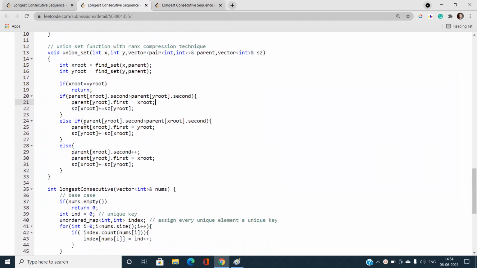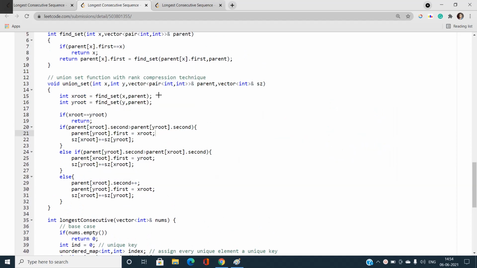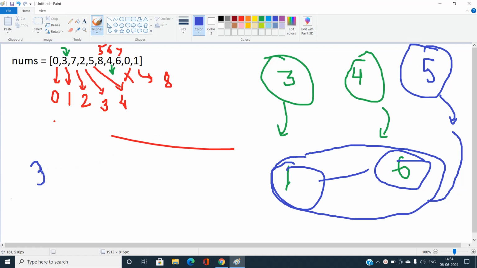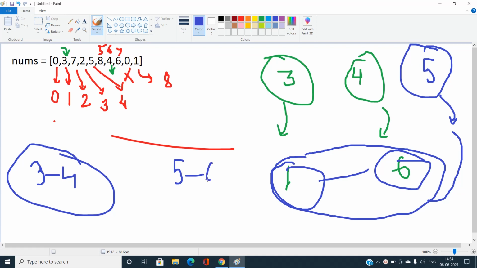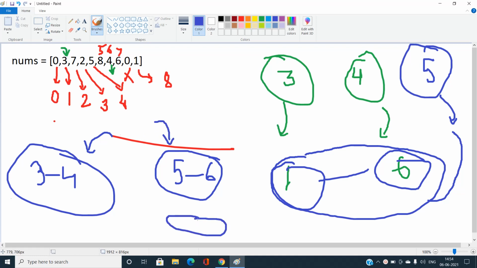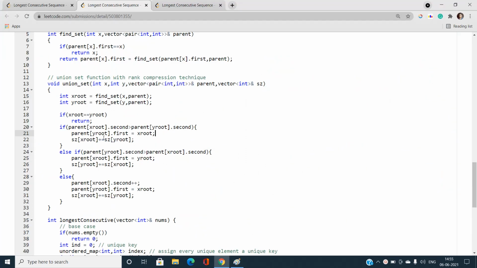To increment the size, let's say I'm talking about this case: we have 3 and 4 in one set, where the difference is 1, and we have 5 and 6 already present in one set. Now let's say my new element comes, so I have to unite these sets. I have to add the number of elements present in this set to the other set. What is the new number of elements? 2 plus 2 equals 4. This is what I'm going to do over here: size of x root plus equal to size of y root, and also size of y root plus equal to size of x root when this holds.